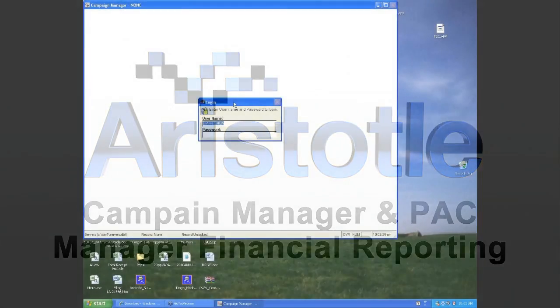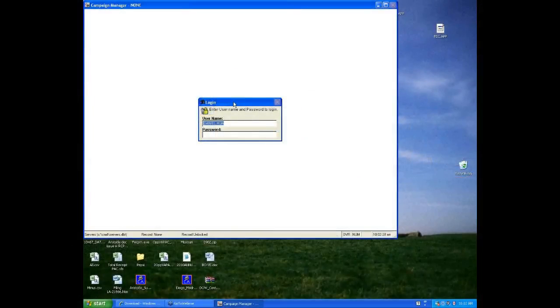Today's webinar will be focusing on Campaign Manager and PAC Manager basic financial data entry. We'll be mainly doing data entry in Campaign Manager, but just know that if you're working in PAC Manager, the features should be the same. All right, with that being said, I'm going to go ahead and log into Campaign Manager right now.